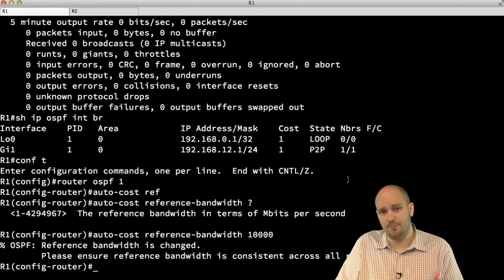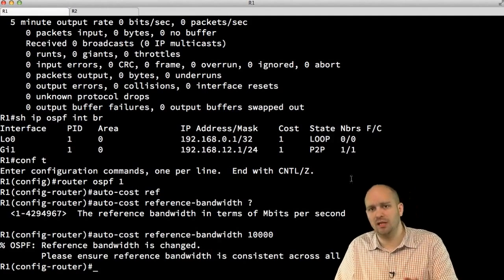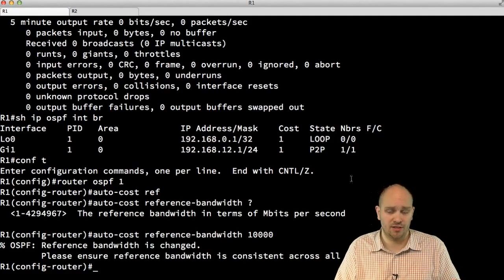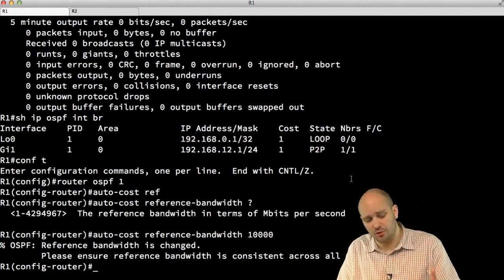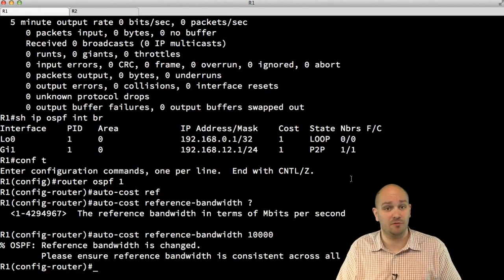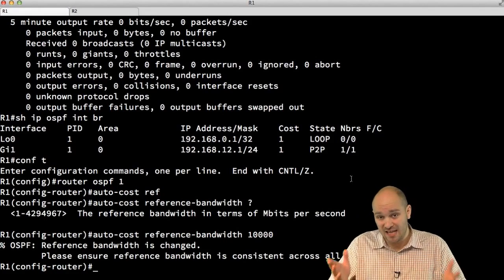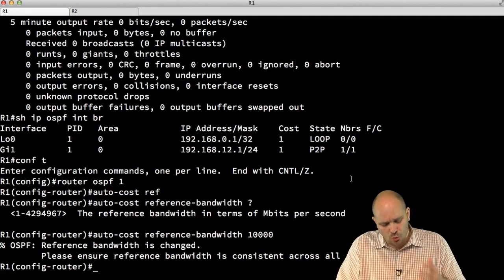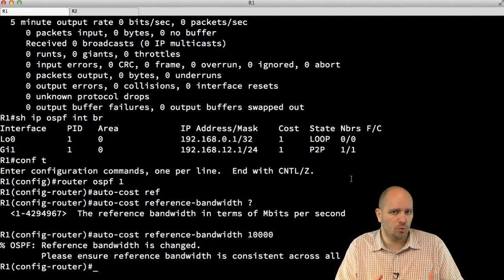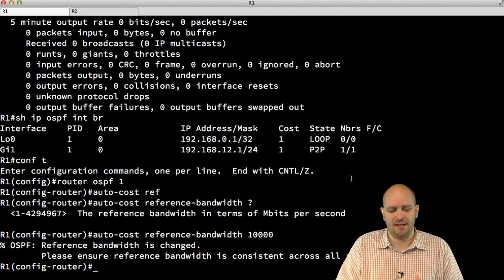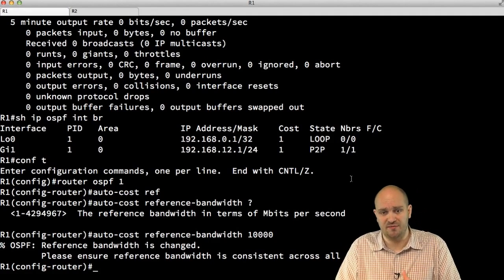But if you are doing this in a production environment, this could lead to some very undesired results. So make sure that if you are changing the reference bandwidth, you actually do change it everywhere in your network. So with this change, let's see how this has impacted how my interfaces are perceived by OSPF.